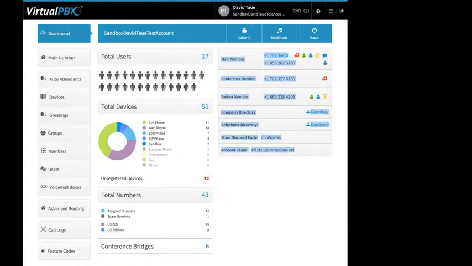Conference bridges, I have 6. This just means I have enabled the conference feature on 6 of my staff members as a user feature. I can do that once I have a conference number assigned.